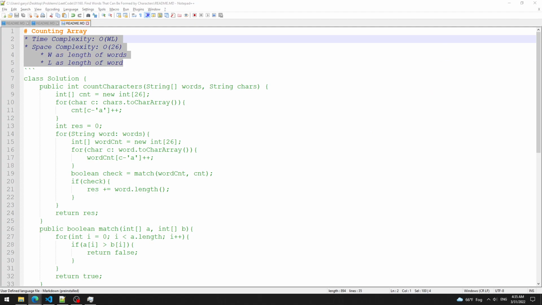And here's a quick note for the time and space. W represents the words, L represents the length of a word, and then you have WL. And this is the solution. It's not hard. You probably have another solution like this. So yeah, it's super easy, and I will see you next time. Bye.